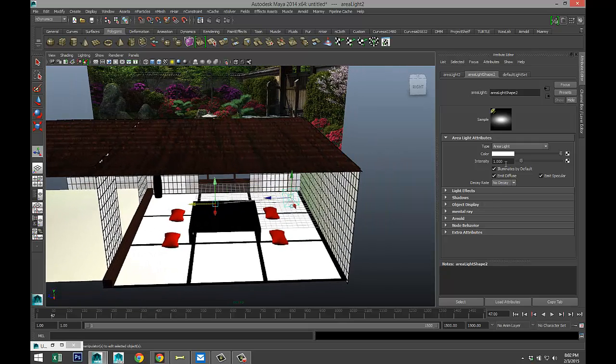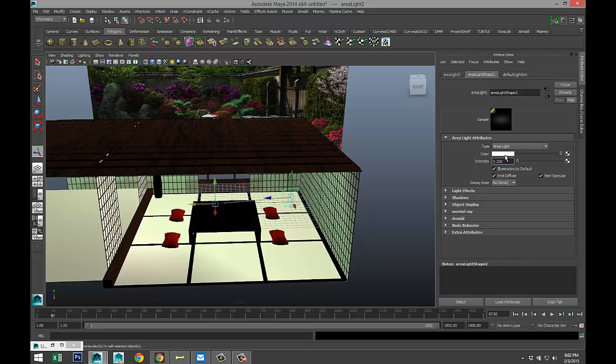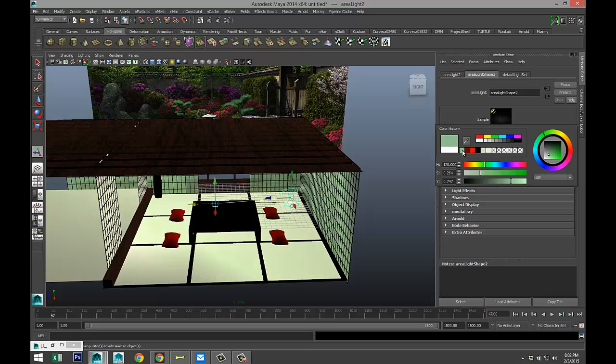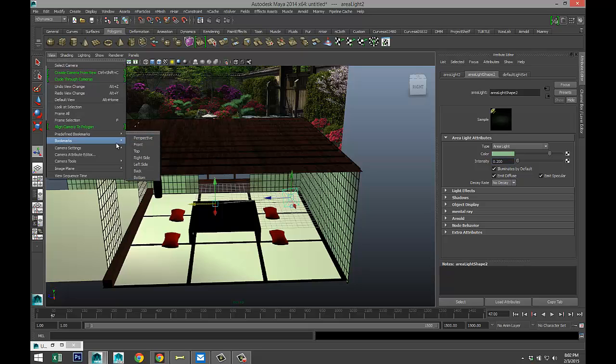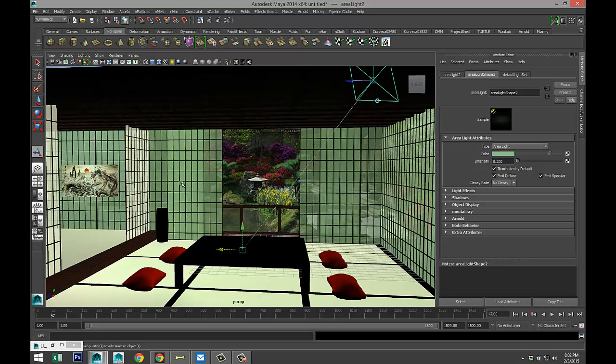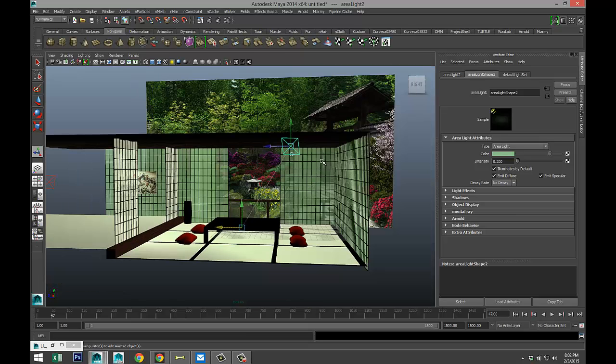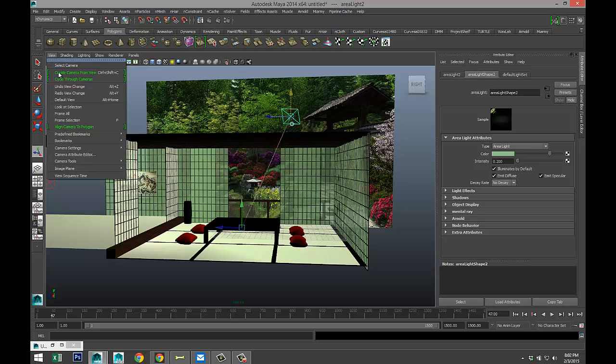Okay. And let's bring that one down to 0.2. And we'll select that same color. View bookmark. There we go. Okay, now I'm not quite sure if we're gonna be bothered by this light right here.